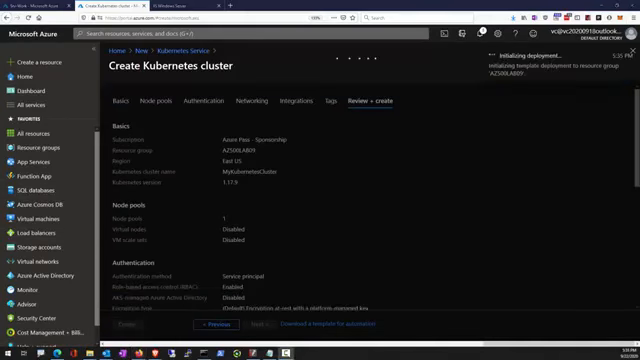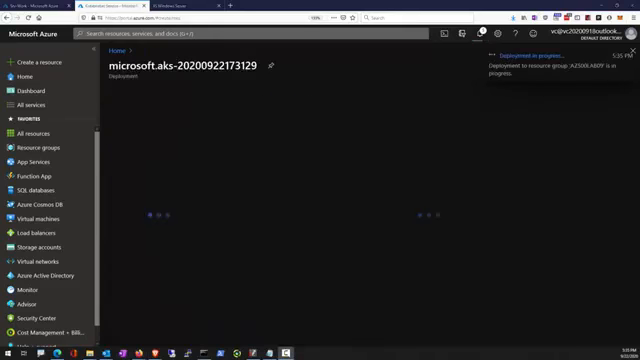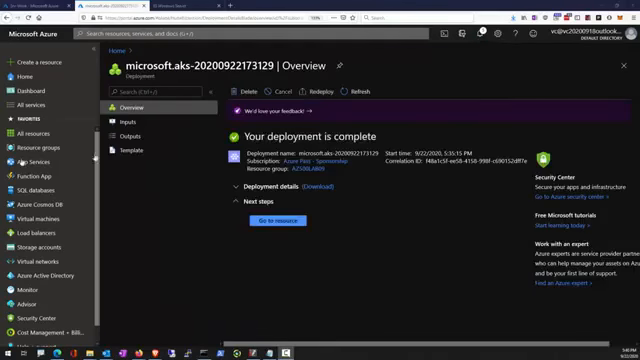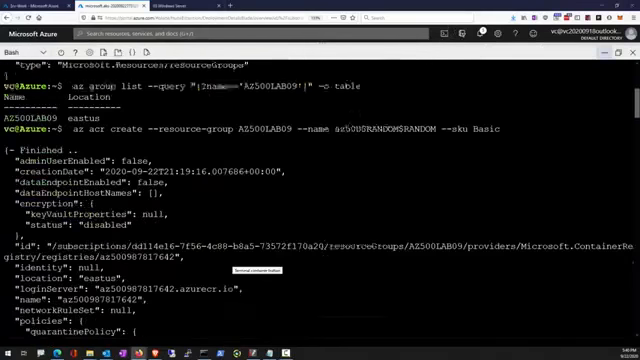All right. So the process of creating this AKS could be anywhere from a few minutes to 10-15. Alright, so the deployment is completed. Let's go back to the mesh.